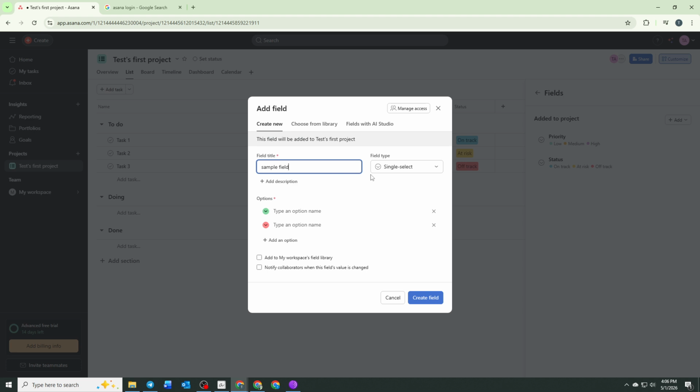After naming your field, choose the type that best matches the kind of information you want to capture. You'll see options such as text, number, date, or a drop-down list. Think carefully about what suits your workflow. For example, if you want to label task priority or status, a drop-down field works very well because it provides consistent options for everyone.